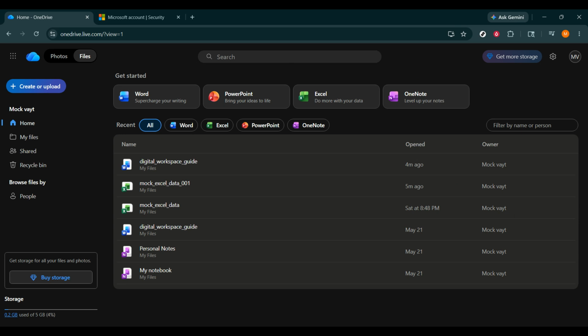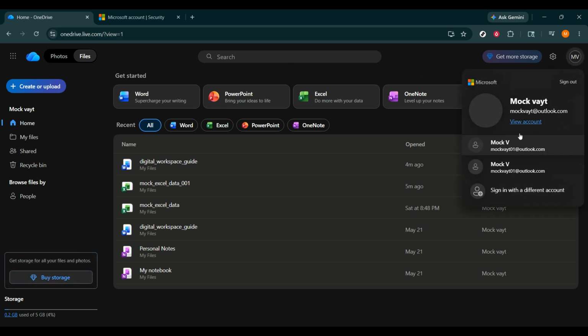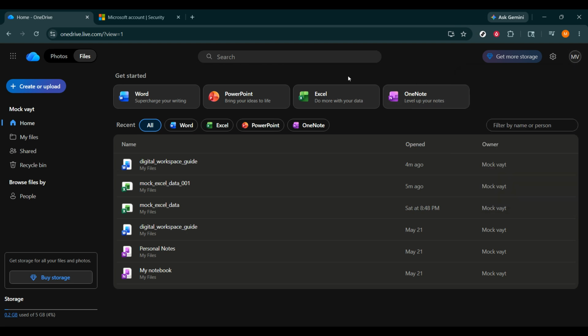If you don't see the option right away, don't worry. Sometimes Microsoft changes the layout slightly, so you may need to look for a menu, a profile dropdown, or a sign-in option related to adding another account. The process is still the same. Open OneDrive, go to the Account menu, add the second account, and verify it. And that's it. You now know how to add another OneDrive account quickly and easily.